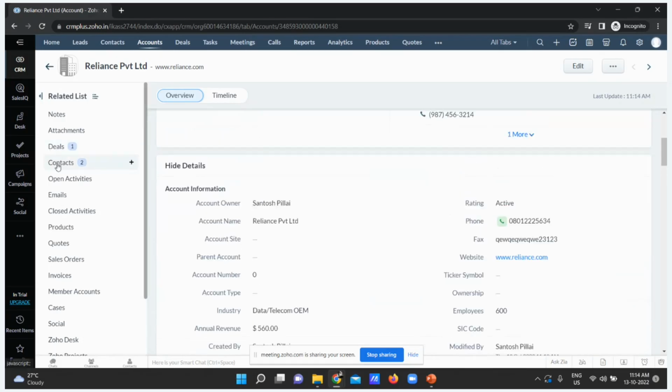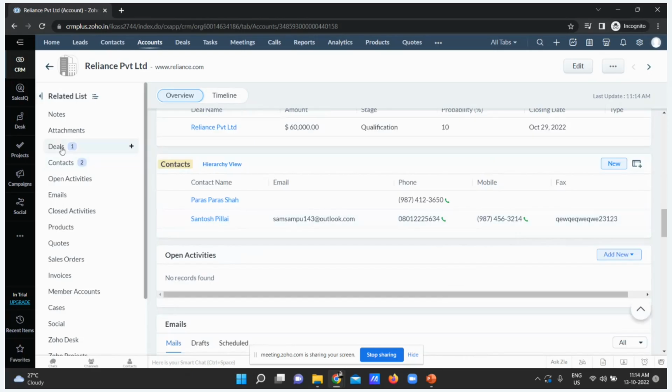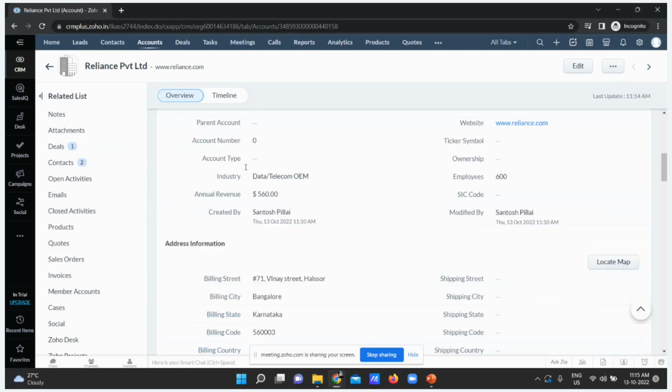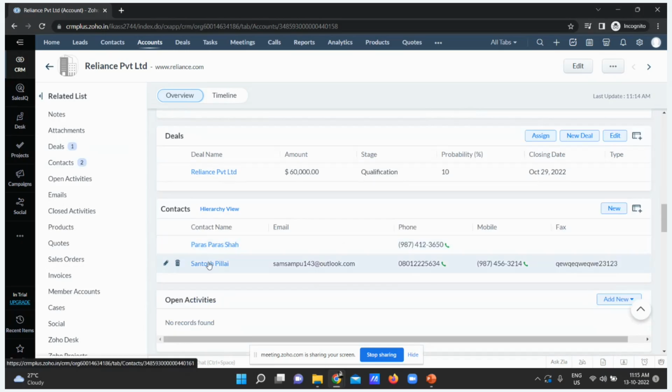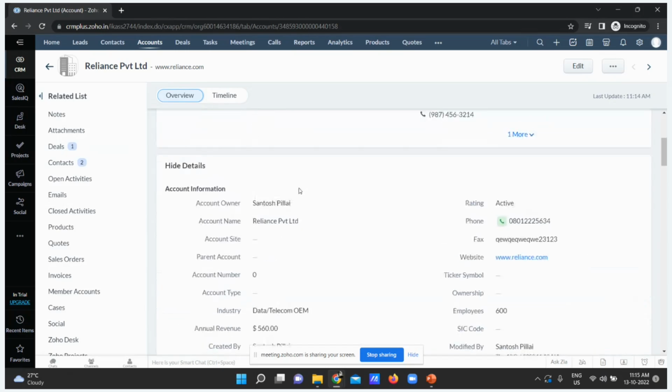You'll get all those single points of contact who are part of the Reliance organization. You can add multiple contacts in a single account. That is, in the Reliance company, I have two points of contact, or SPOCs, in that organization. You can add multiple contacts. That is, multiple contacts in a single organization can be maintained in a single record.